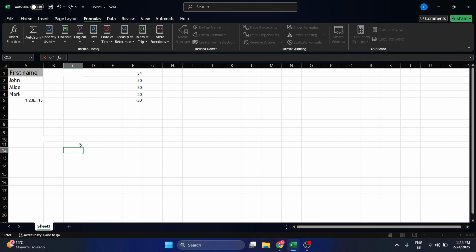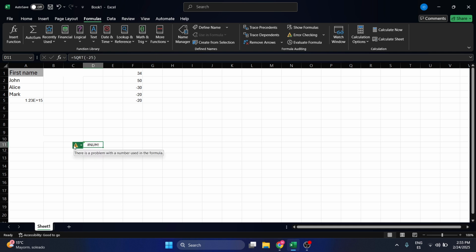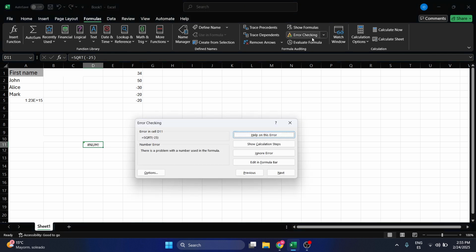All right. Something that is also going to help you is if I, for example, try to take the square root of minus 25, I can click here and it says there's a problem with a number using this formula. So Excel is actually going to give me the kind of error that I have. I can click on help on this error. What I can also do is click on Formulas and click on Error Checking, and I can get help from this here. I can also ignore the error in here.